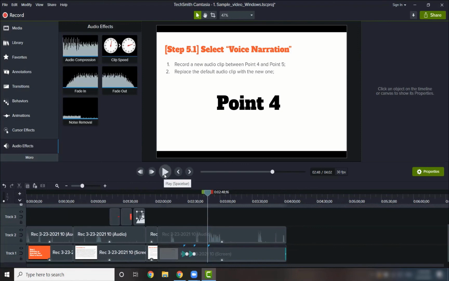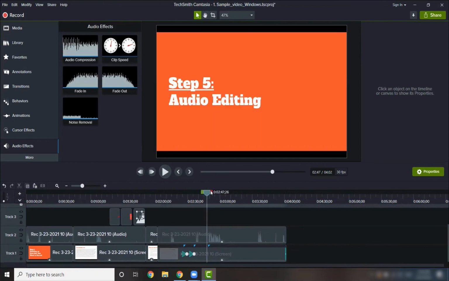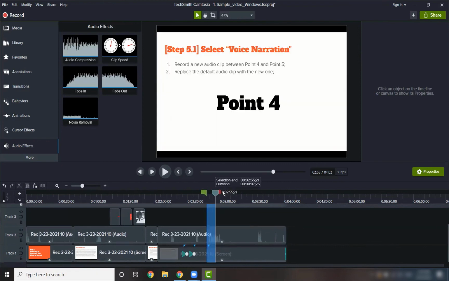So first, let me play the audio first. Select voice narrations. Record a new audio clip between point 4 and point 5. So as you can hear, we have a mistake here. Then I can use the playhead to do the selection again.